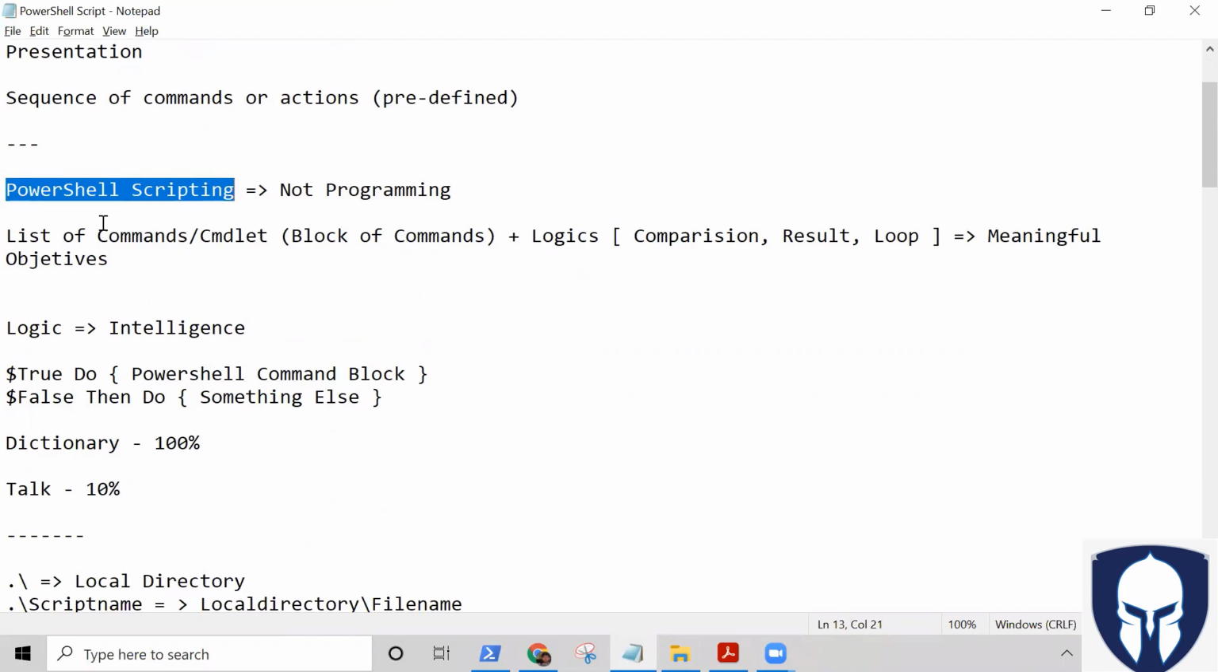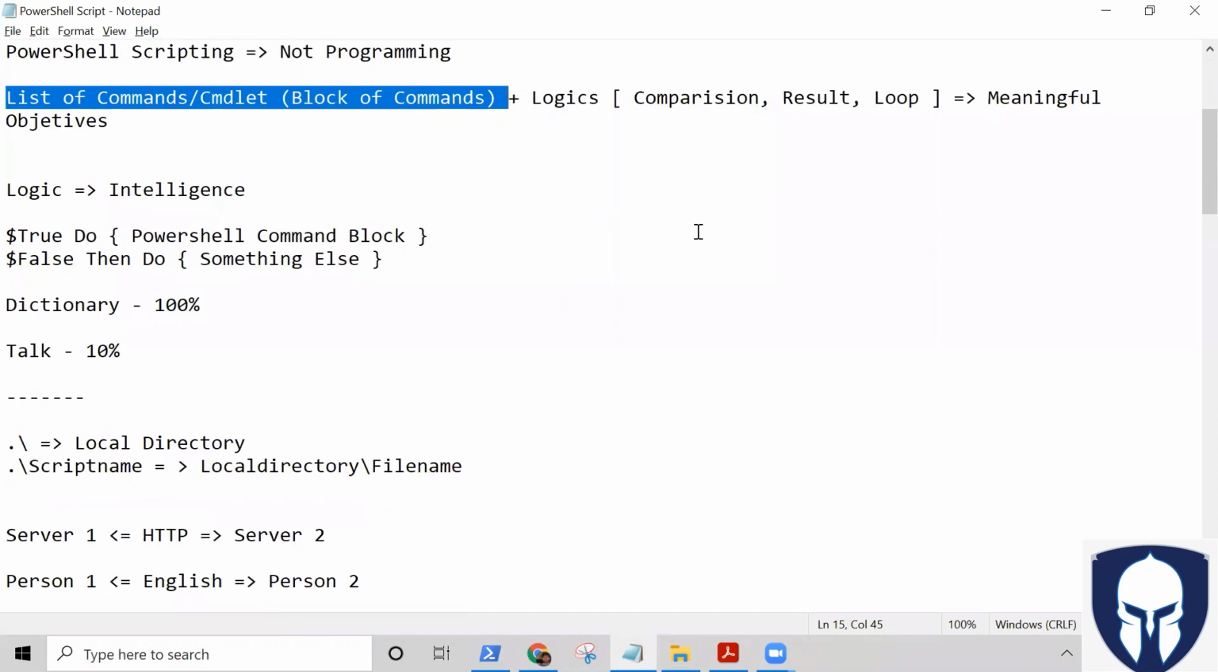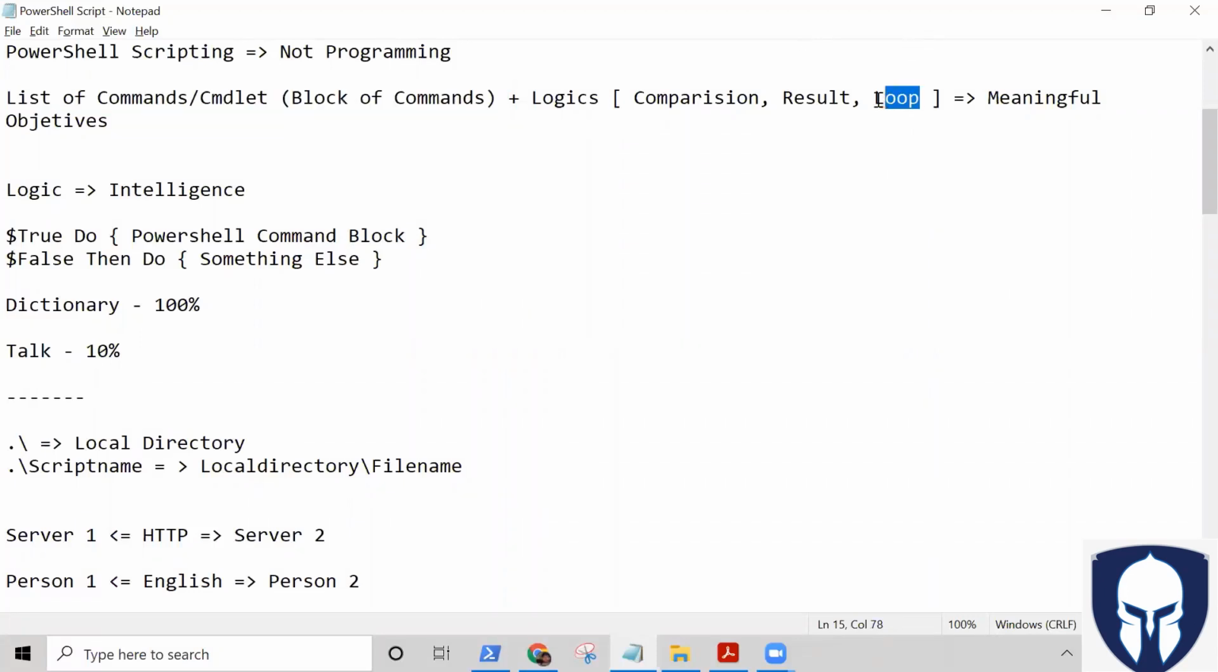The scripting language is just a list of cmdlets with some logic, and when we say logic, it can be some kind of comparison, booleans like true or false, or it can be a loop. Based on that, the script will be doing some kind of meaningful objective. That is what a PowerShell script is all about.